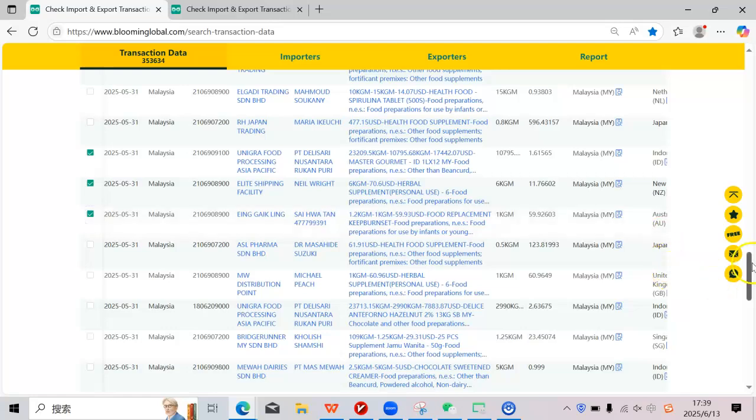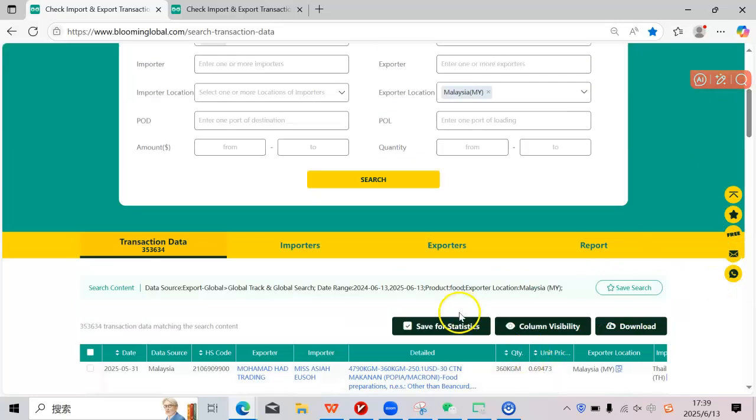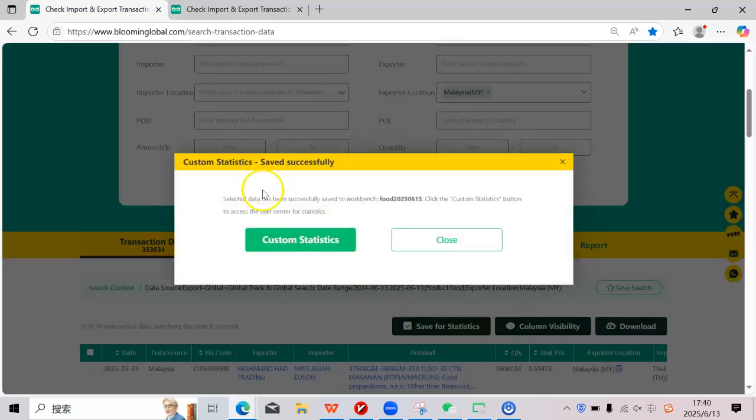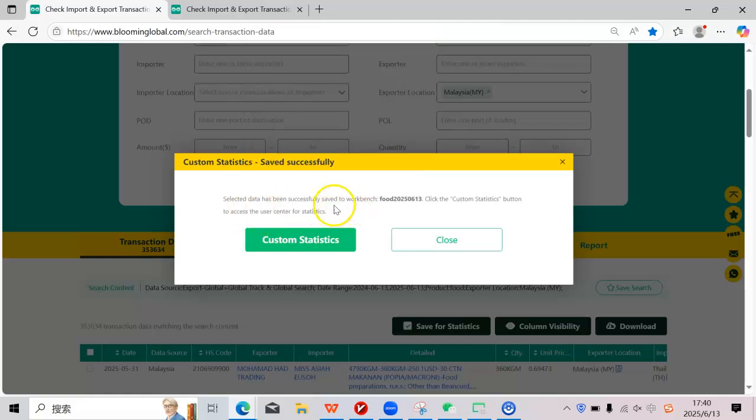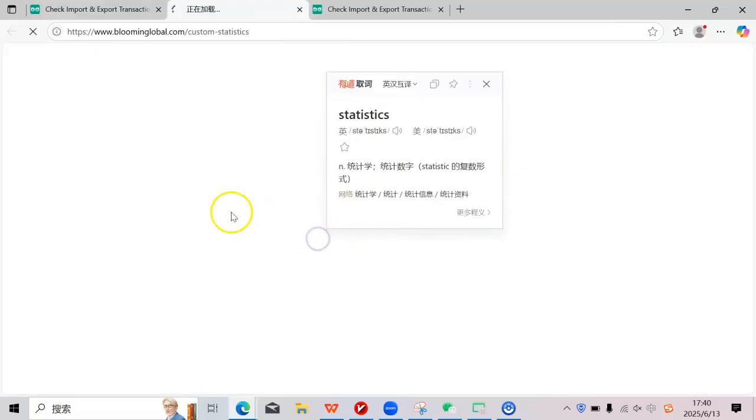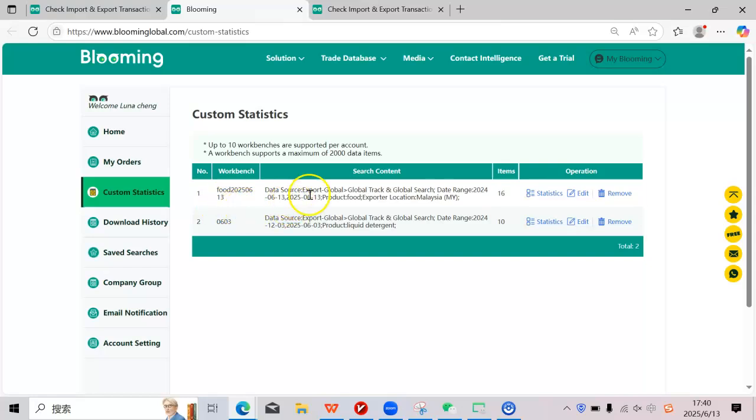Okay, I choose some data. When I click Save for Statistics, you can see the data I have selected has been successfully saved to the workbench I have created. And when we click Customer Statistics, it will turn to this page. You can see the items have changed. When we click Statistics again, we can see the related content has been updated.